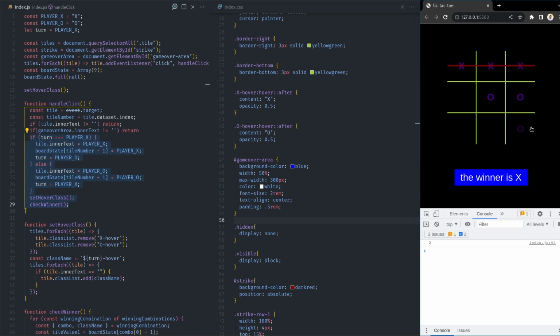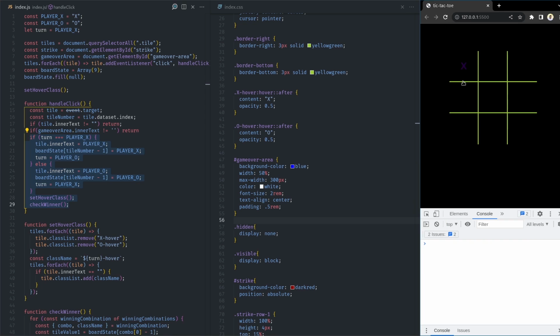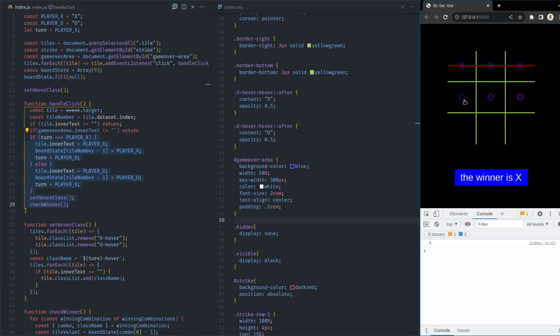That's it. What's the next step? It's working pretty well. Is there anything you can add? And I think that's it. That's the tic-tac-toe in JavaScript.